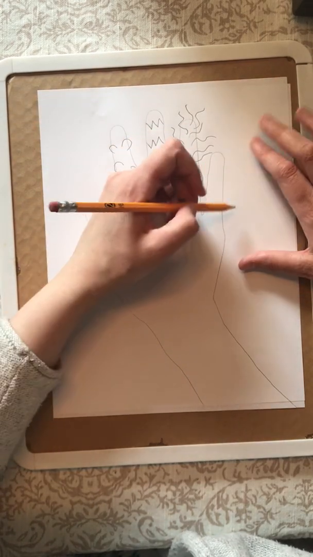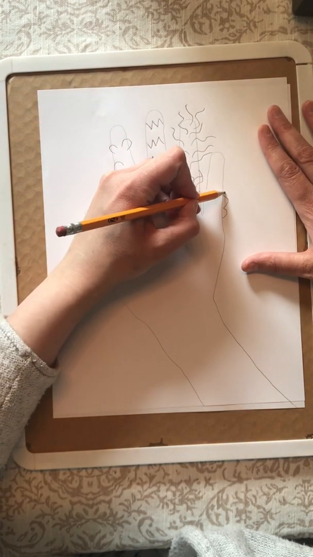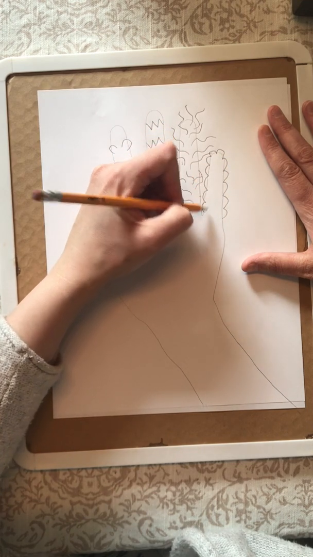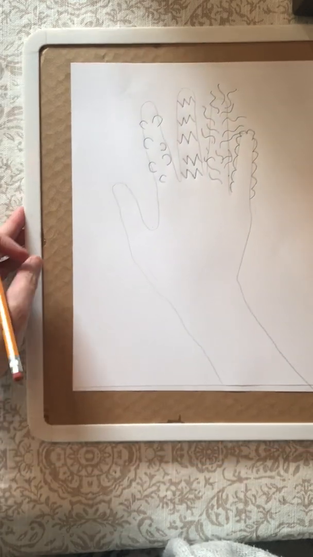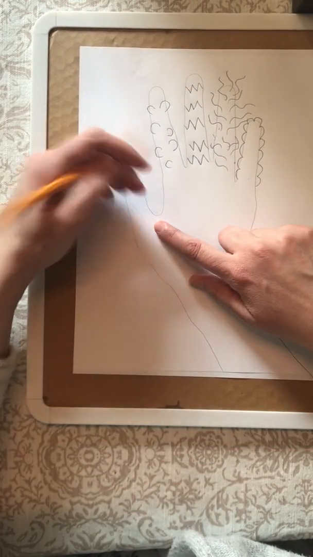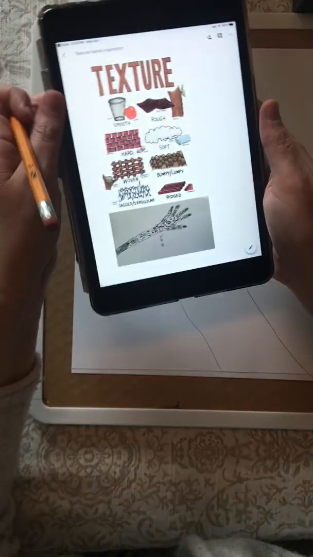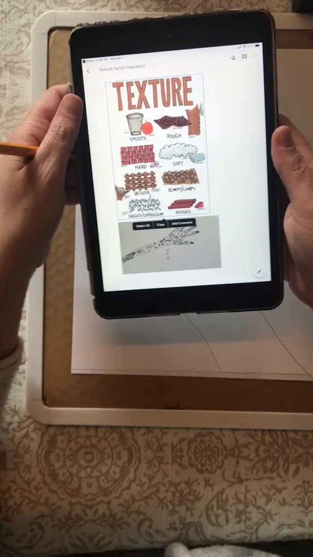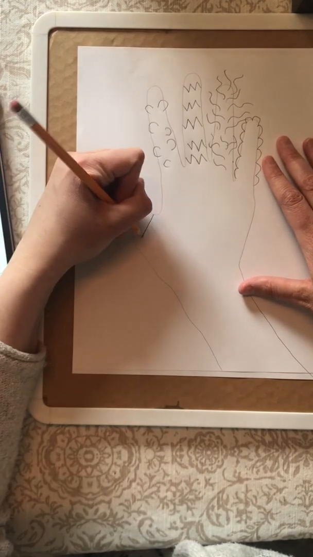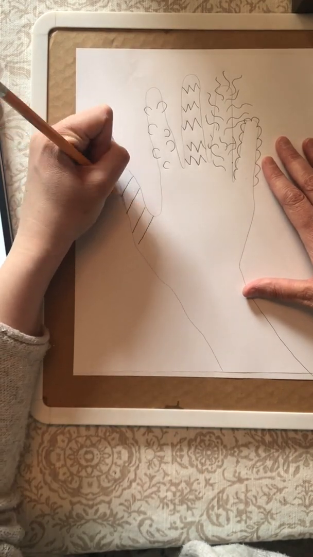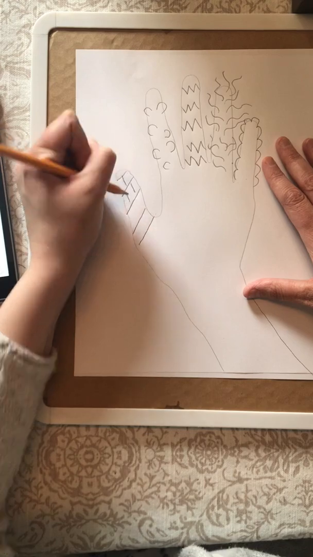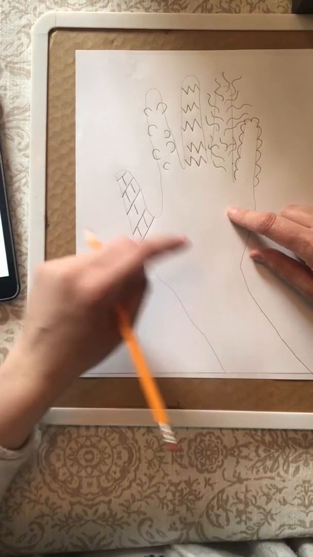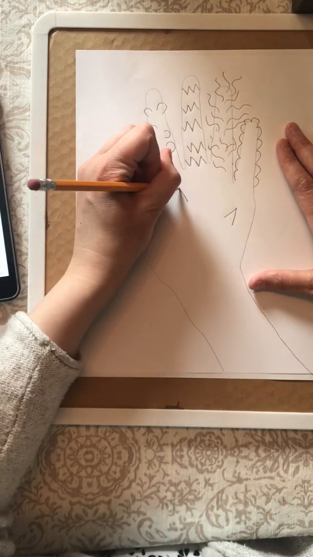And then maybe on my pinky, I want it to look like it's bumpy or soft. Maybe make it look like a cloud, like that. And then I think on my thumb, maybe I'll make it look hard, and maybe it will look like a brick wall. I'm gonna make it look like it's hard. Okay, and then maybe on the palm of my hand, I'm gonna make it look like it's spiky.